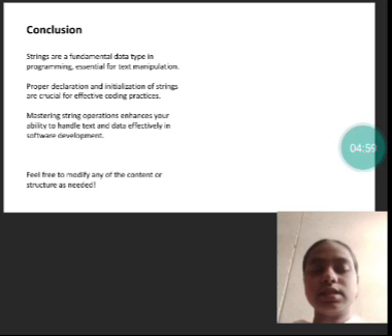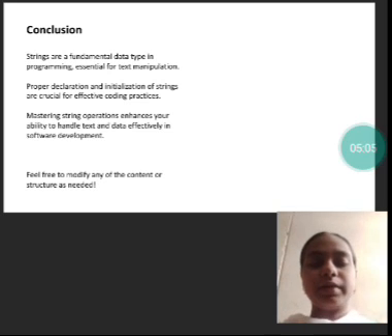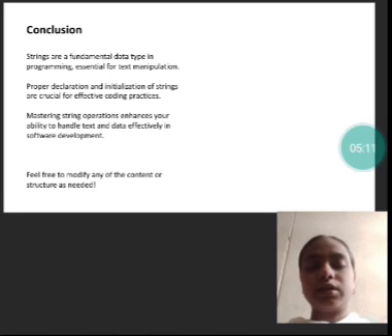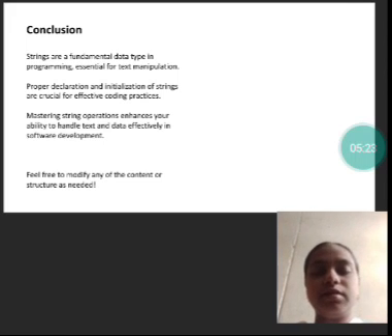Conclusion. Strings are a fundamental data type in programming, essential for text manipulation. Proper declaration and initialization of strings are crucial to effective coding practices. Managing these string operations enhances your ability to handle text and data effectively in software development.